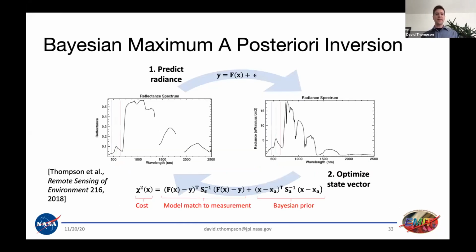So this is what it looks like in practice. We'll take some initial guess at our reflectance spectrum and then use our forward model to predict our radiance at the sensor. And then based on our cost function, we can calculate the gradient of our cost with respect to some change in our state vector. And this allows us to nudge our state vector in the direction of decreasing our cost. So we're making our spectrum slightly more probable, right? Which brings us back to step one. And then we just iterate until we converge.